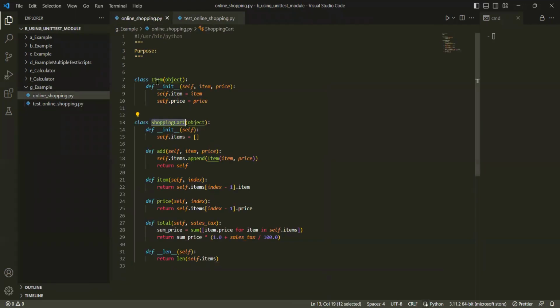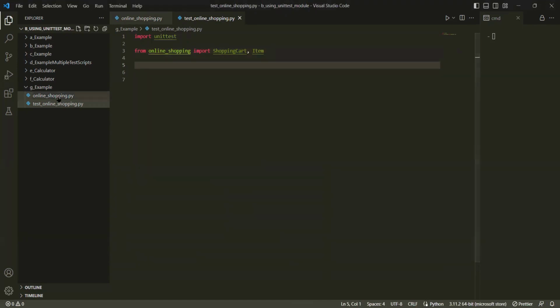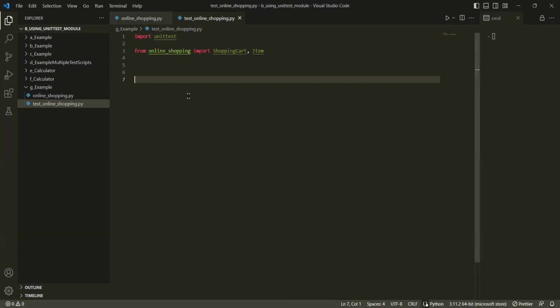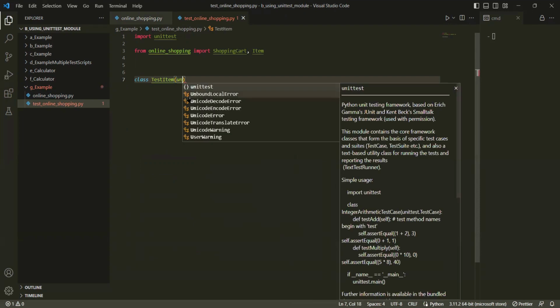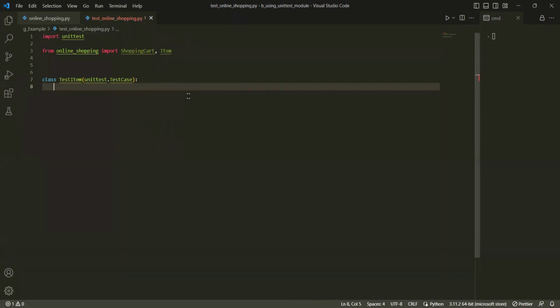Similarly, you want that Item also, right? So you have two things right now. If you want to individually test Item also, that's fine, and if you don't want to test Item, you want only the shopping cart, that's fine. Now we need to have two tests. As it is simple, I will do the first one, the item test. Item means if you create an object, it should take two values, and I need to check whether both are present or not. How do I test it? Class TestItem, unittest.TestCase. I don't need setup or teardown in this case.